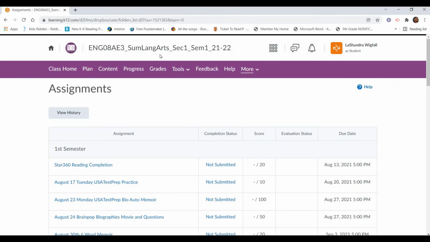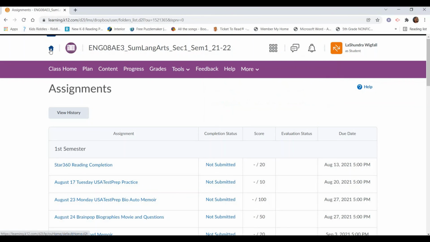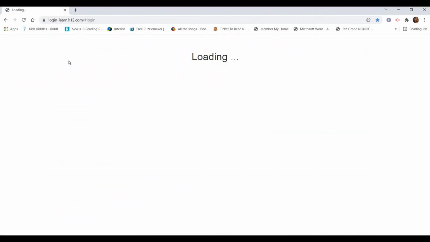Now, say you want to go to a different class. Like, wait a minute, I want to check out a different class. Go to this little, I know people call it a waffle. You're probably going to think of waffle now because I said so. Go to this little waffle and you can see other classes that you have as well. And you can go to those classes just like that without having to go all the way back to the home screen here to go to another class.